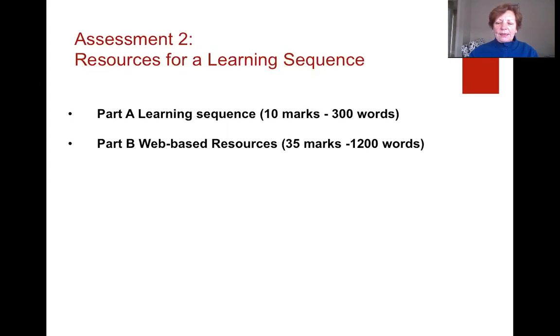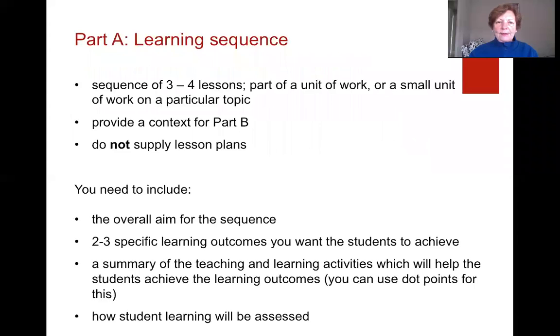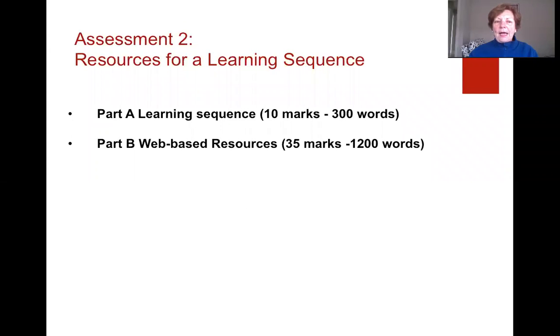We'll go through and we'll look at each of the parts in a bit more detail. Well, before I do that, part A is 10 marks and it's 300 words, and part B is worth 35 marks and it's 1200 words.